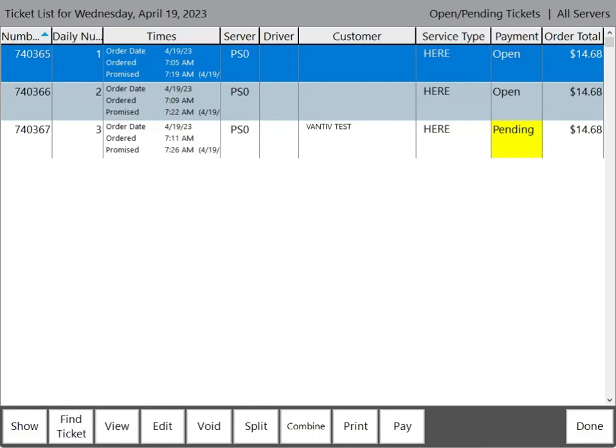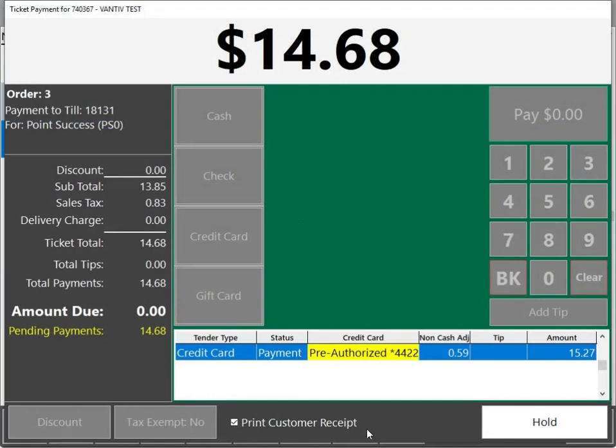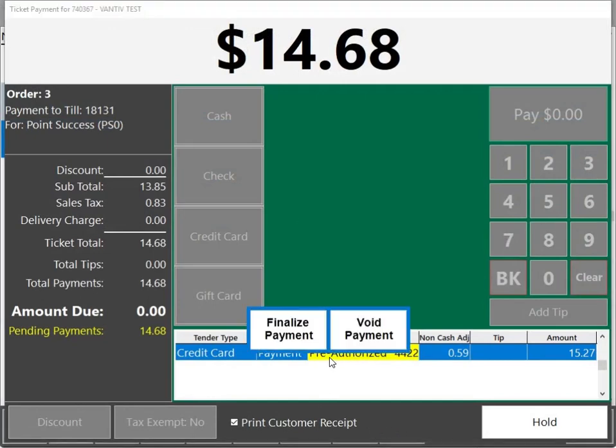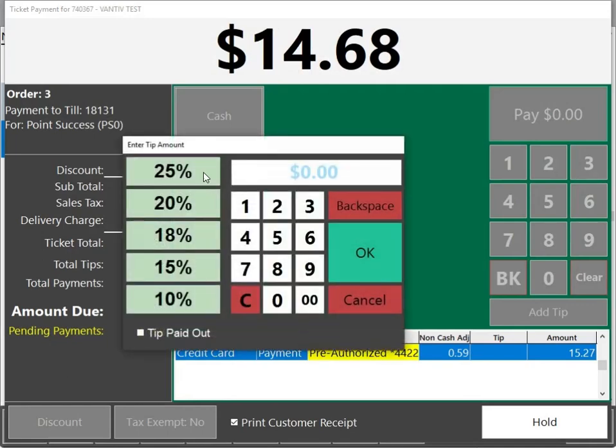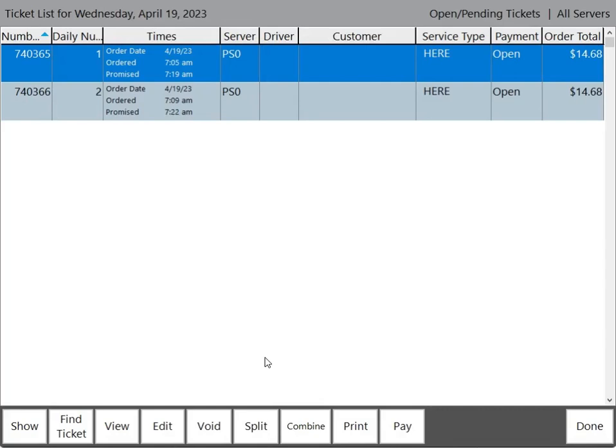In view tickets, if an order has not been finalized, it displays pending, signifying that that needs to receive a tip and be closed out. Let's do that now. Select the transaction and press the pay button. Finalize, touching the detail. And the order is closed.